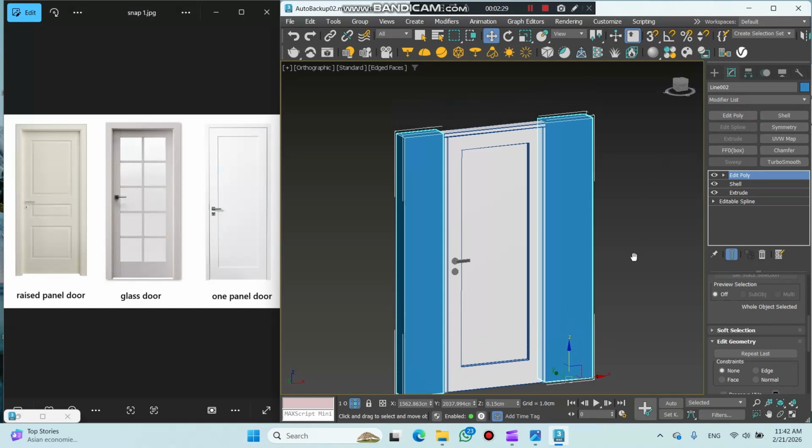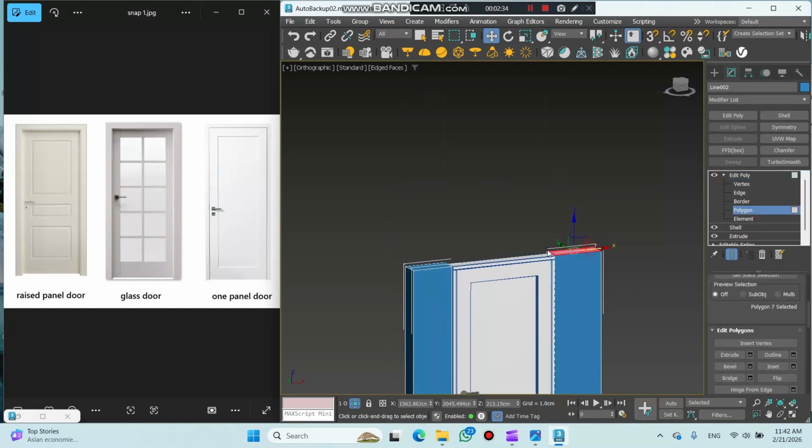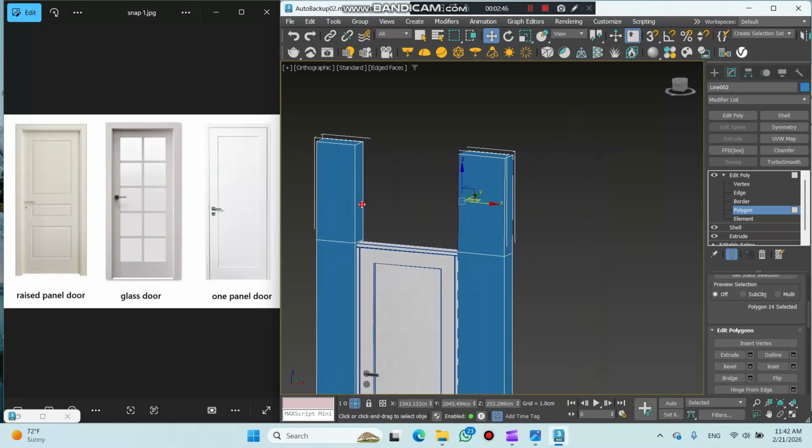Now I will add edit poly, select this polygon and this polygon, extrude 80, and then select this polygon over here and this polygon over here, and then use bridge.